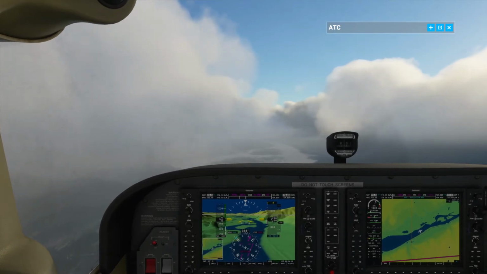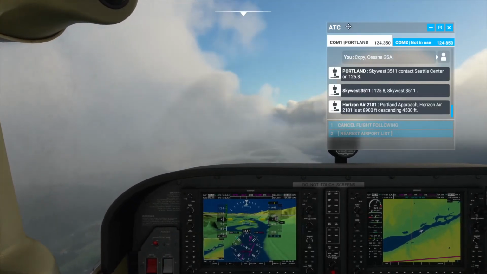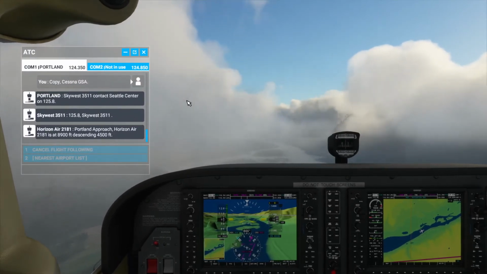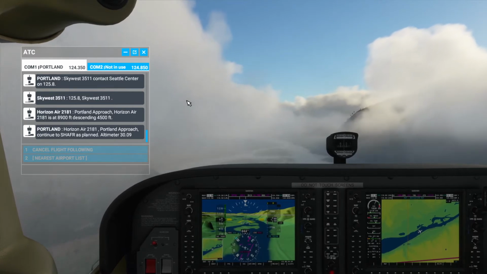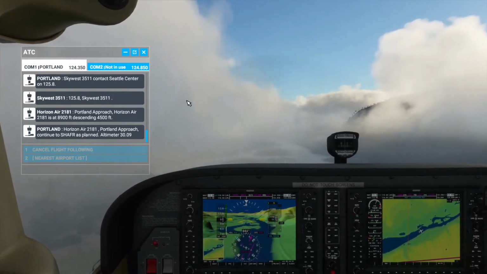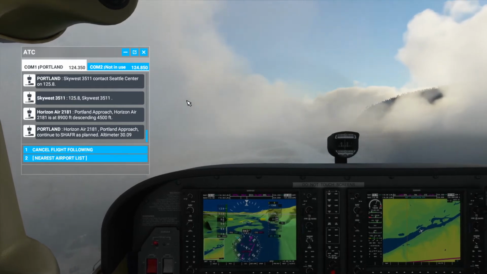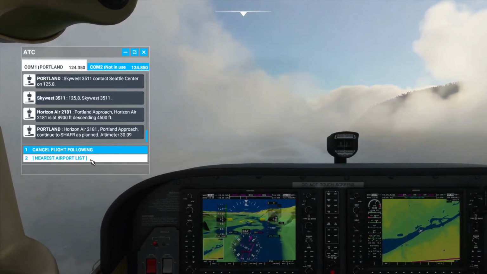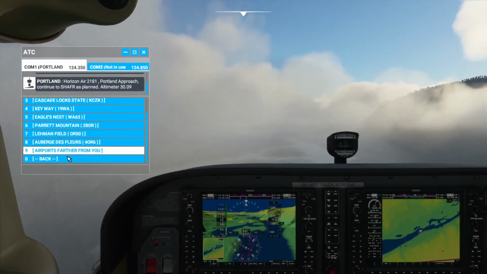Portland approach, Horizon 2181 at 8,000. That's not me. Descending 4,500 feet. We'll want to get a hold of the KDLS airport for announcing that we're going to be coming in. The thing is, I don't think it's ready yet. It took quite a while before it was actually ready. I can actually tune it.